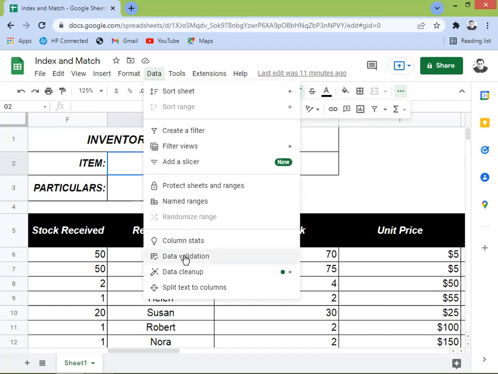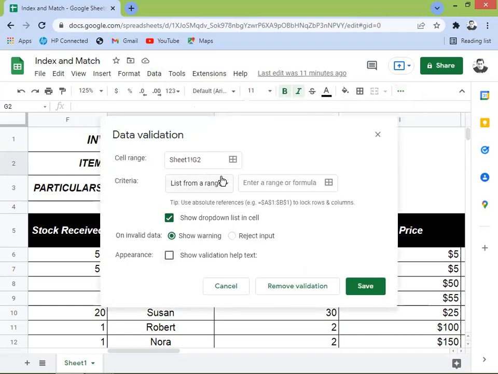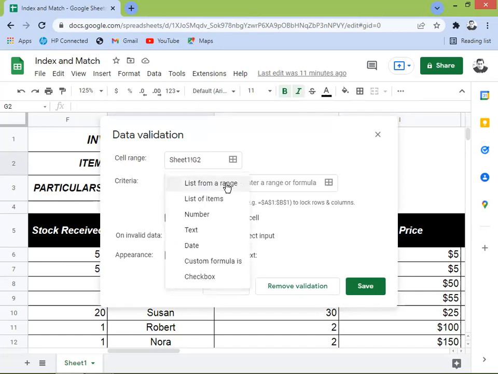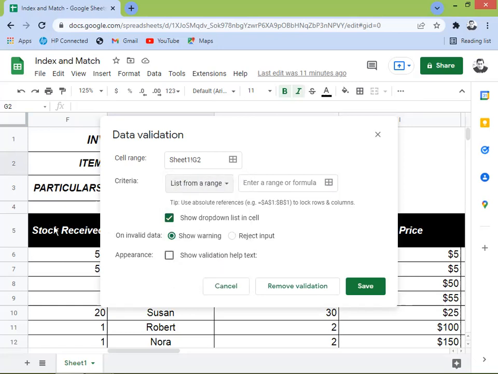You just click data validation, and make sure we already have the sheet, which is Sheet 1, and the cell location is G2. Then on the criteria, we have to ensure that we're selecting the list from a range, because we have list of items, number, text, date. We're going to use the list from a range because it's going to be a drop down list.